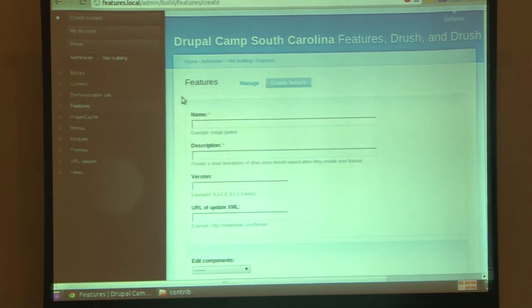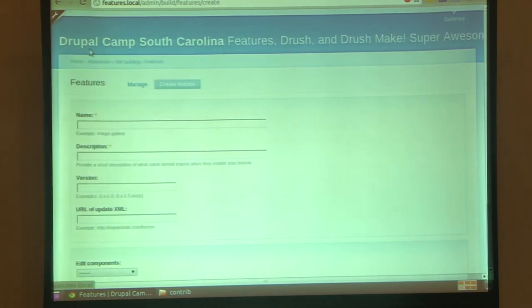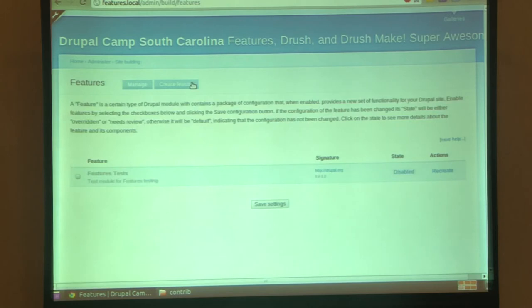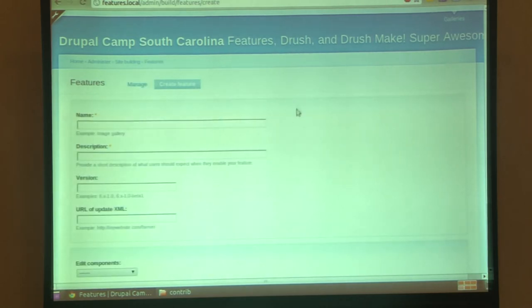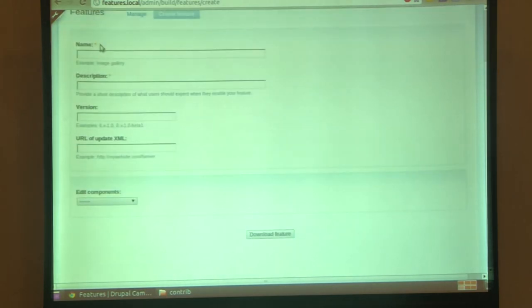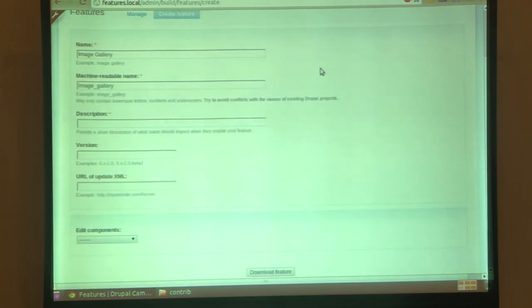So go download the module, turn the module on, you get site build features, and you can now manage and create your features. It comes with a test feature. I've honestly never even turned it on. I think it just creates a content type or something and shows you how it works. I don't know. So we're gonna name our feature image gallery. It's gonna give it a machine name of image underscore gallery. If you wanna change that to something else, you can. Description is going to be super awesome image gallery.